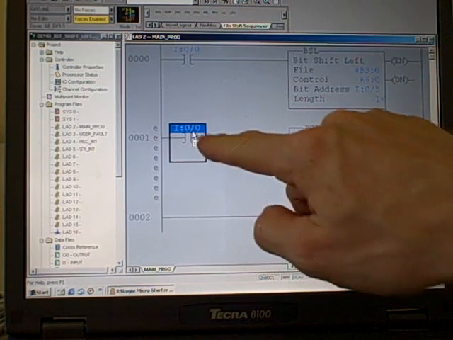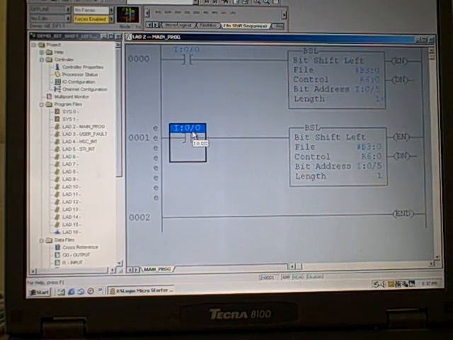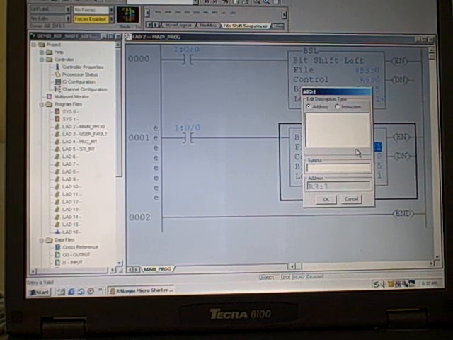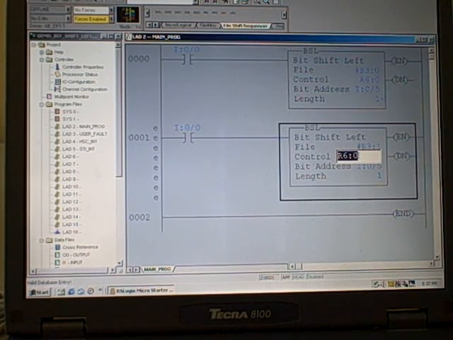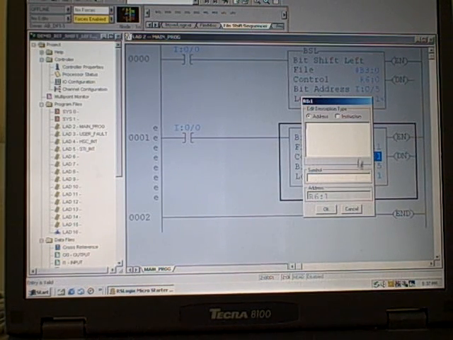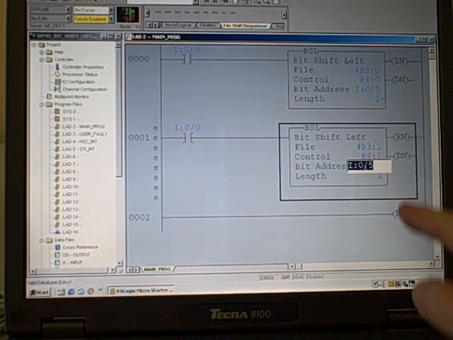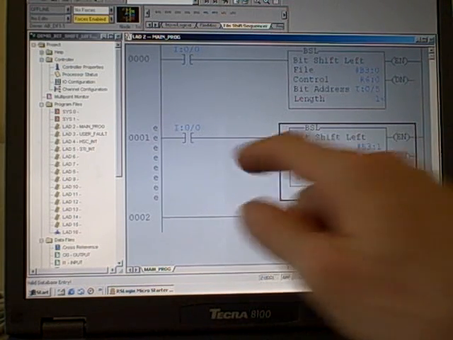I want to use the same input bit to toggle the 2 shift registers. Over here though, I want to have a different file number. So this is going to be binary file number 3, word 1 instead of word 0. This is going to be a different control register. Much like sequencer instructions, the bit shift left instruction requires its own control register to organize what's going on. And the bit address for this one, this is the source of the new bits feeding into the shift register every time it's clocked over.